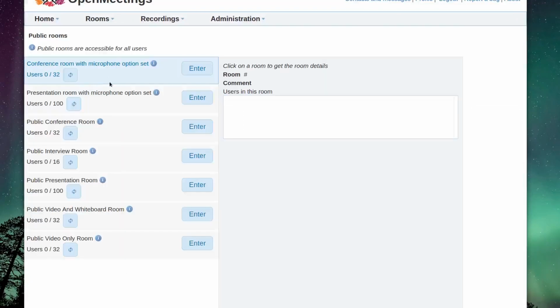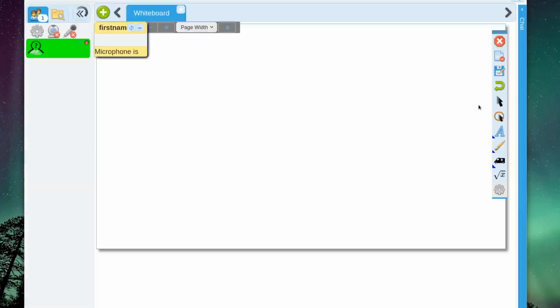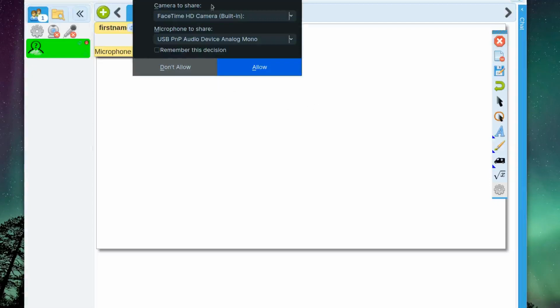Rooms. So if you go to public rooms, you can see the public rooms here. And I'm just going to enter a room because I know that's what you're wanting to see. So let's click on enter. And you'll see it's working over here. There we go.